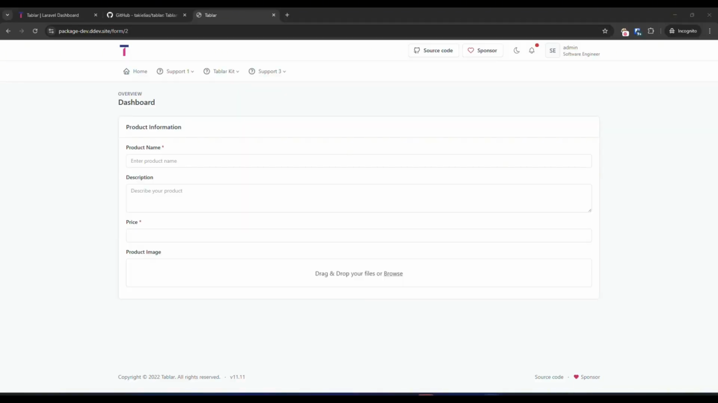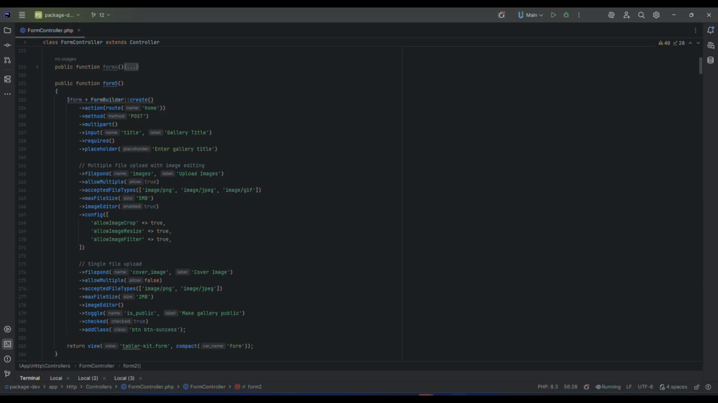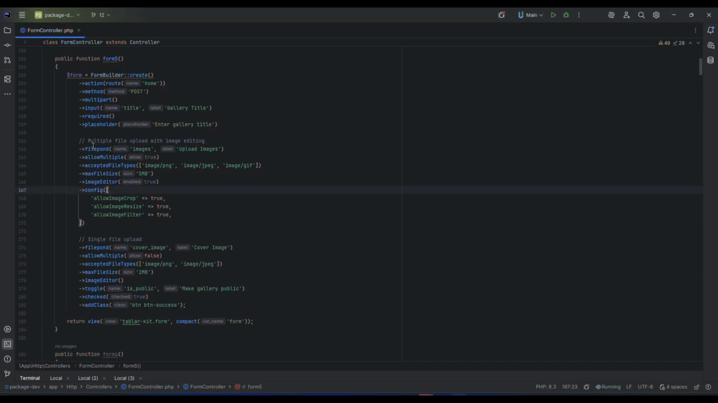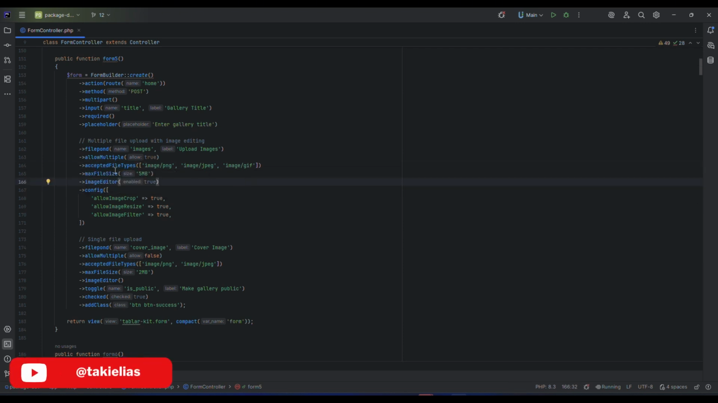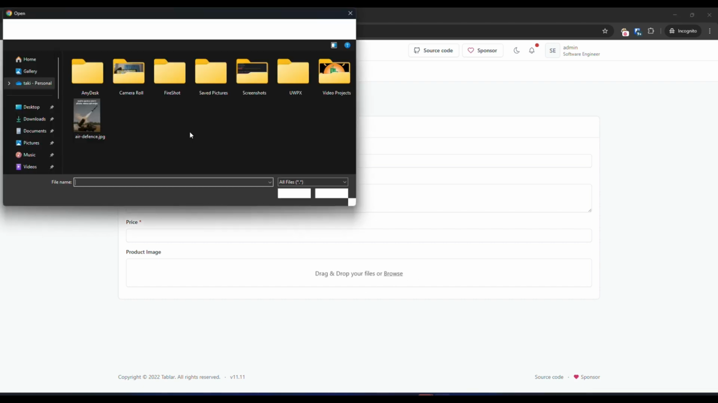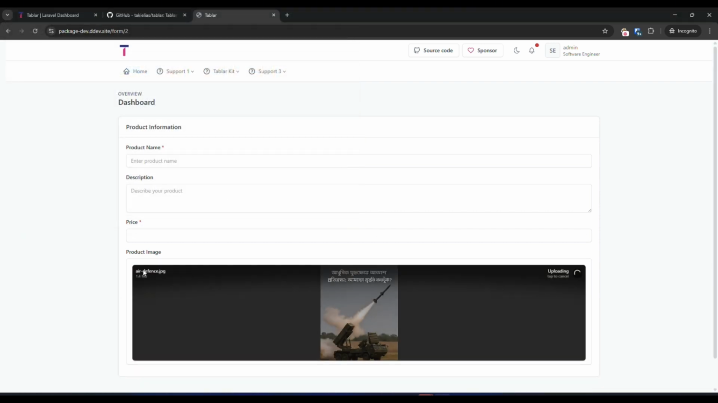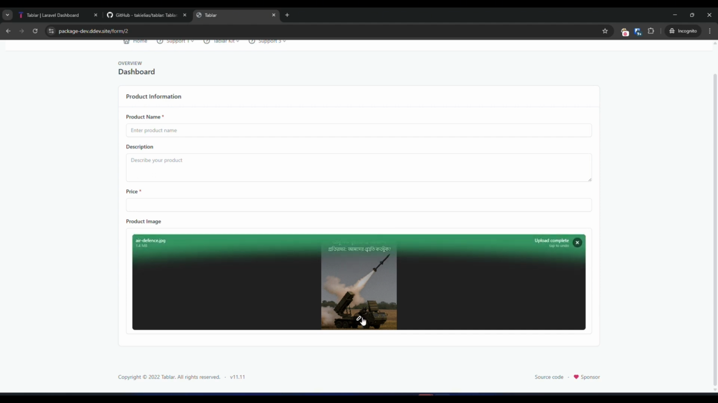Handling file uploads in web forms can be a real headache, especially for images or files. But Tablar Kit makes it incredibly easy with built-in FilePond integration. You can enable multiple file uploads, specify allowed file types, and even add a full image editor for cropping or resizing, all with just a few method calls. Just drag and drop and it works. This alone will save you hours of JavaScript setup.